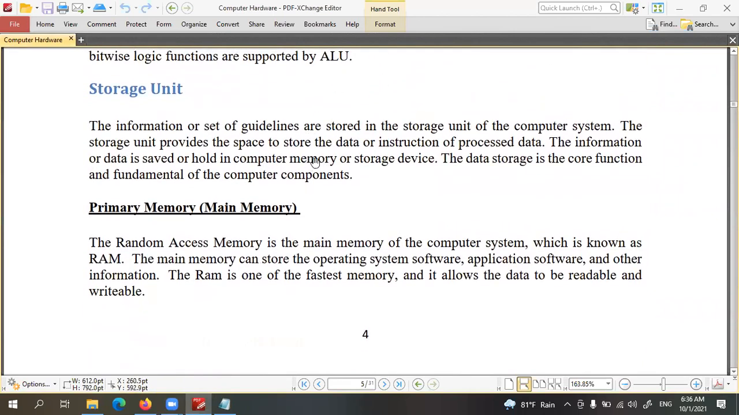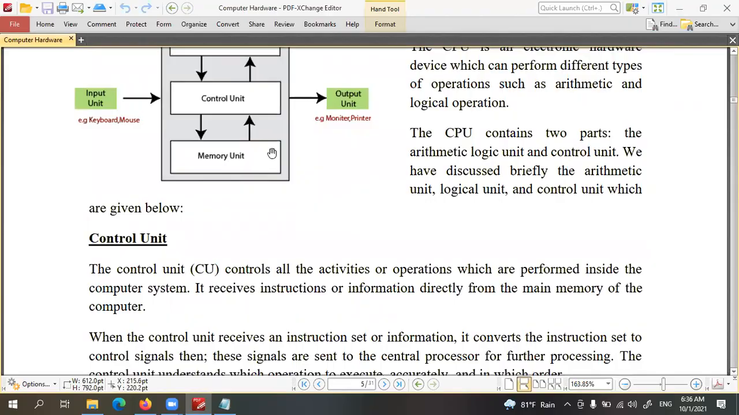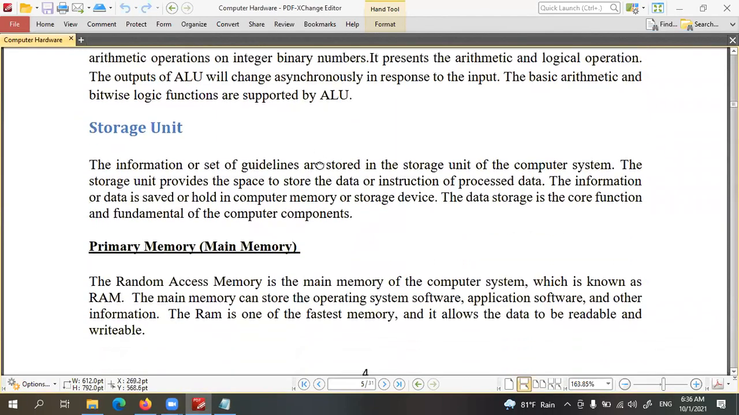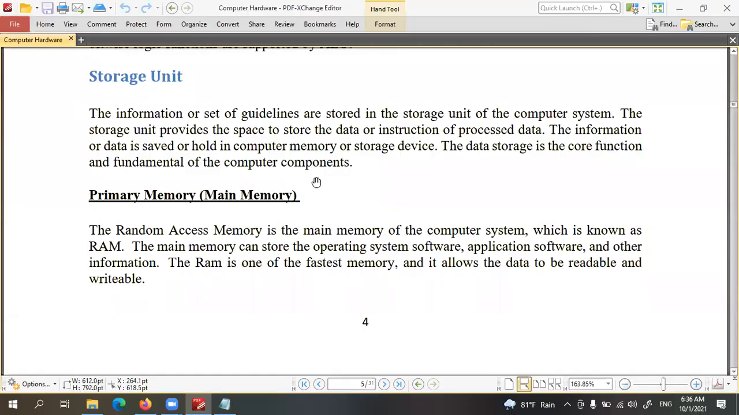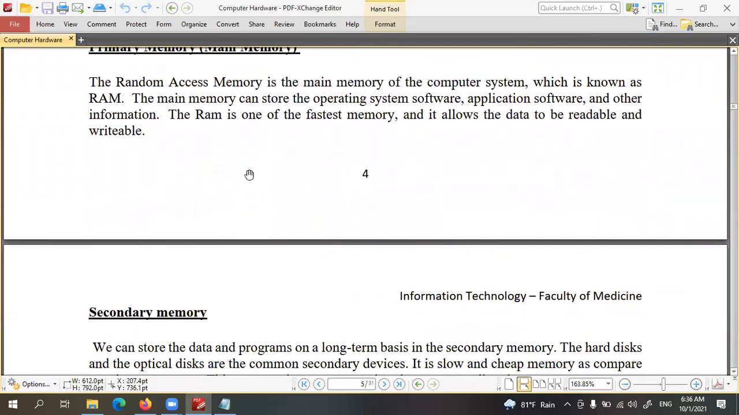Right. Then, if we consider storage units, the other part is the memory unit. We discussed that already. The storage unit can be divided into two main categories. One is primary storage. The other one is secondary storage. The primary storage device is RAM, random access memory. That is also called the main memory of the computer. It temporarily stores all the instructions and data before sending them to the central processing unit, CPU.